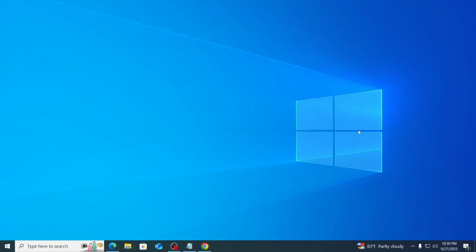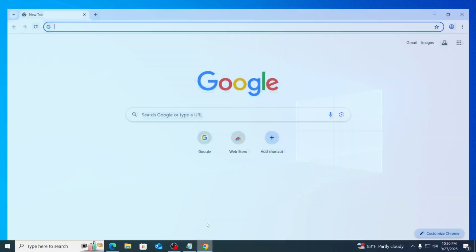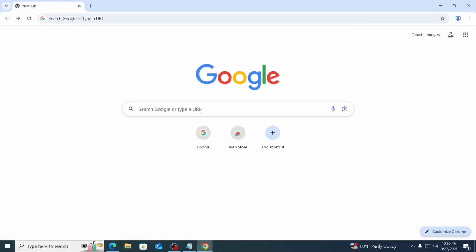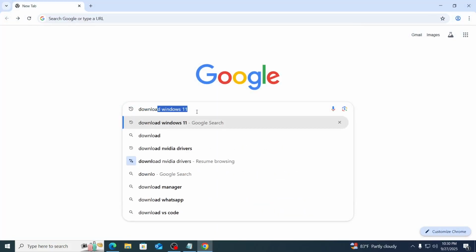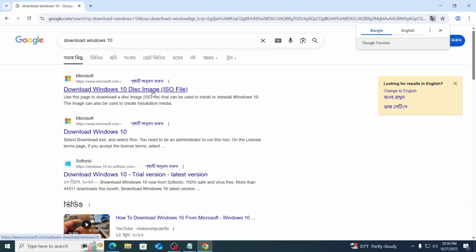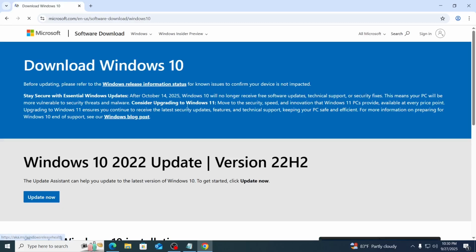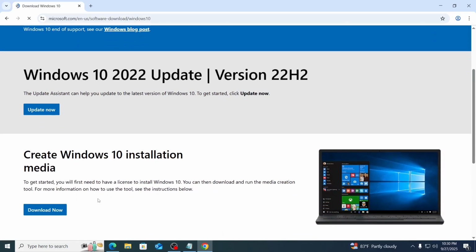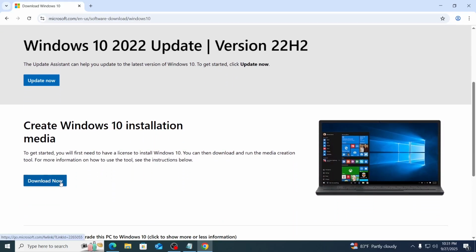And even after that, if it doesn't work, what you have to do is just open up your browser. Then in your browser on Google, search for download Windows 10. Then just go to the first file, or the first link rather. And from here, you can download the Windows 10 Media Creation Tool and install it in a bootable pen drive and newly install Windows 10 on your system, which is basically equal to resetting your PC.